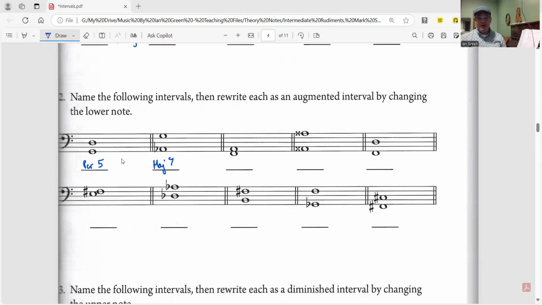So if we start off on G, and we have G and D, which is a perfect fifth, we want to move this low G down a half step, but still keeping it as the name G, but going to G flat, which means we're making the interval size larger.